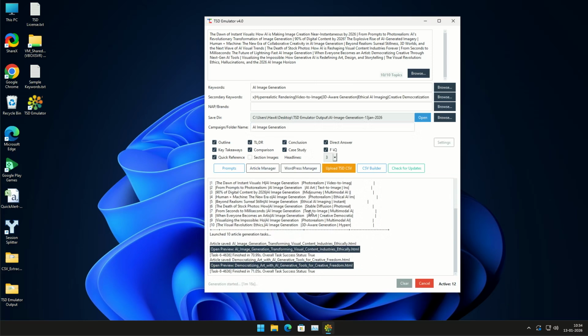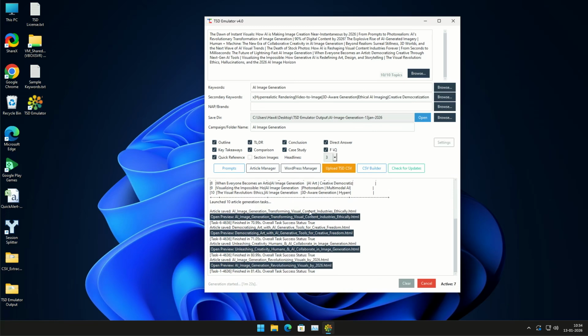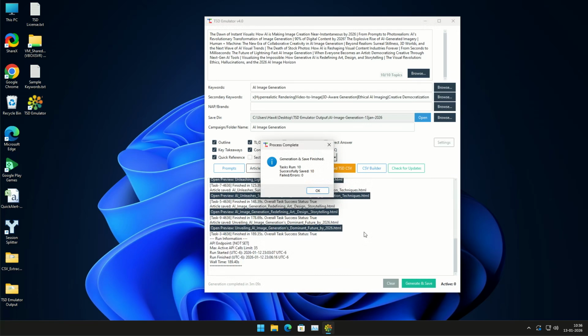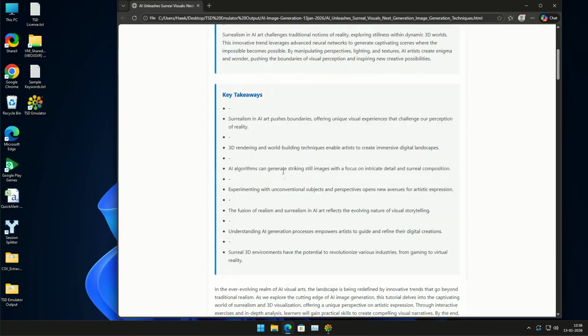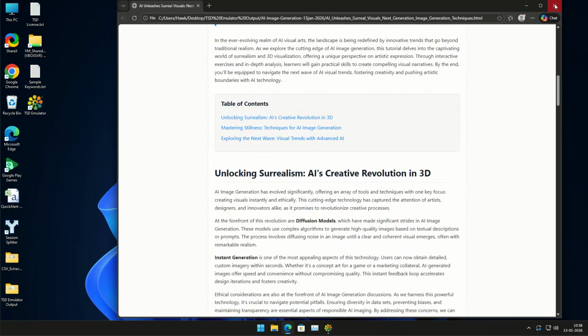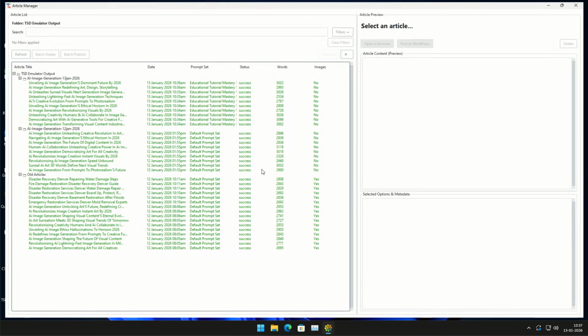You'll see the generation progress in the Logs section at the bottom of the interface. As each article is completed, you'll see a new log entry appear with the article file name. Notice the blue Open Preview link next to each article. Click any of these links and the article will open in your default web browser, allowing you to review the generated content immediately. Let's now explore the Article Manager, your central hub for viewing and managing all generated articles.